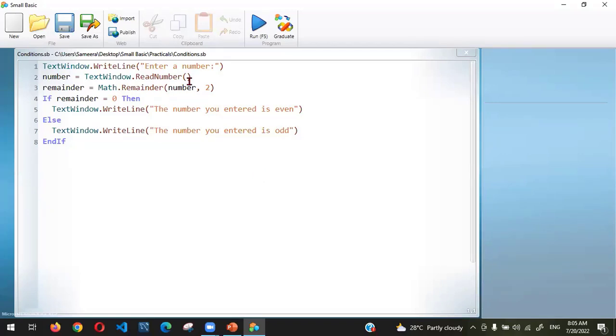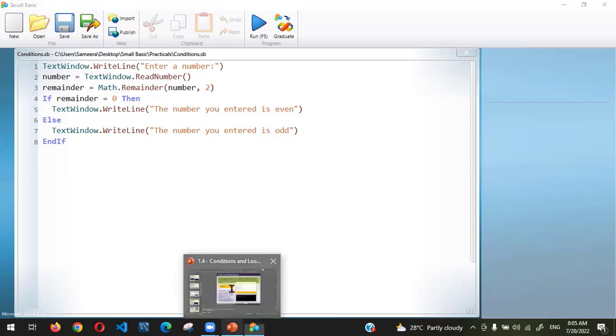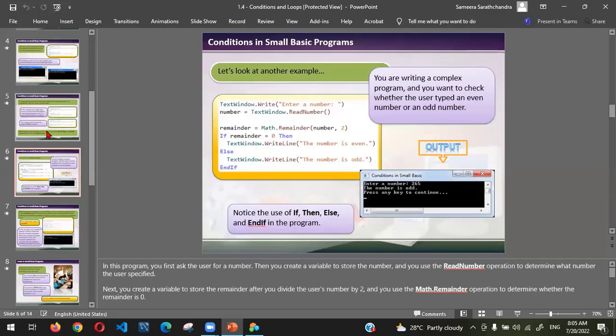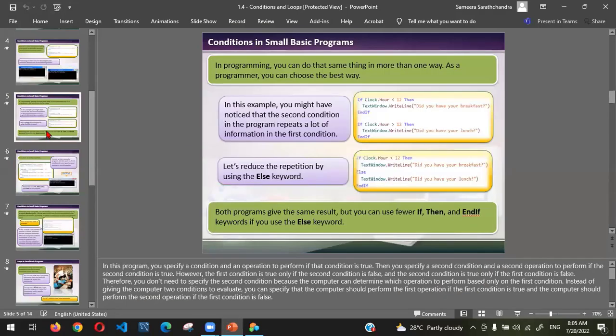Here they are entering a number. They are checking whether this number is even or odd. Before going to that, if clock cover.